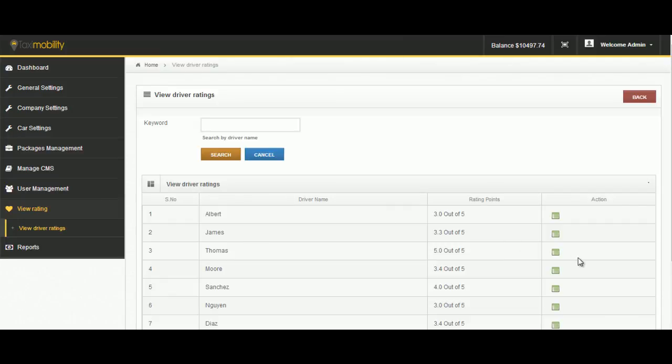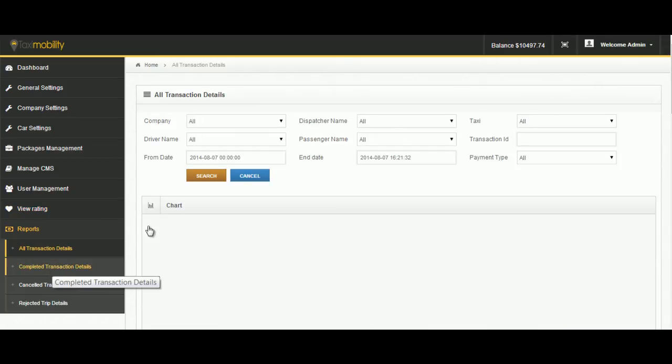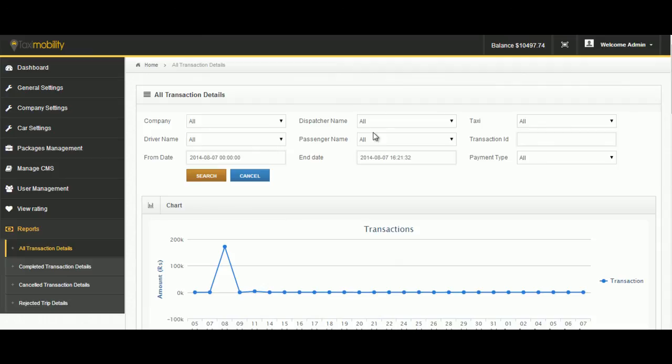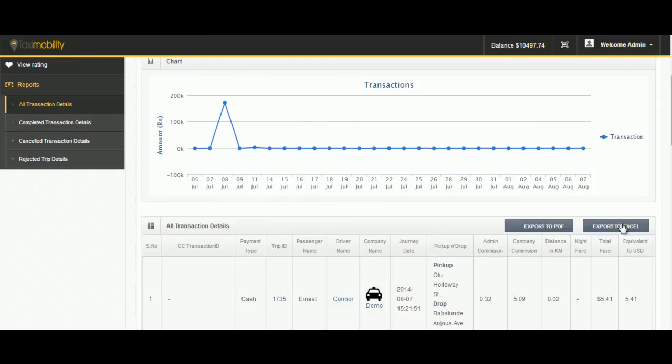Proceeding to one of the important tab, that is Reports. All Transaction tab gives complete transaction details in graphical and list-wise. Also has an option to search and get customized transaction report that can be exported to PDF or Excel. Transactions like completed, cancelled by passenger and rejected by driver can be seen in the respective tabs.